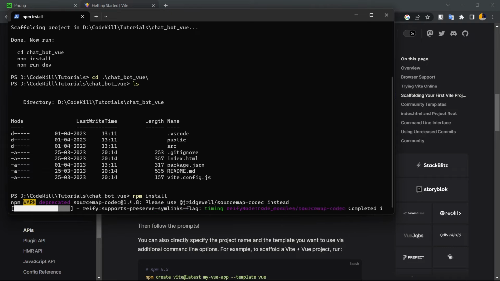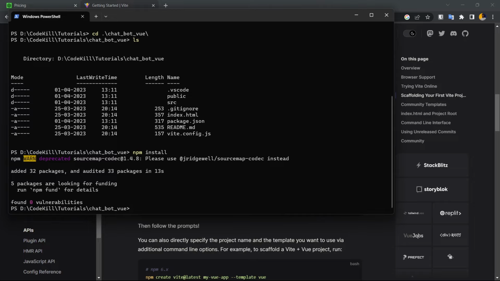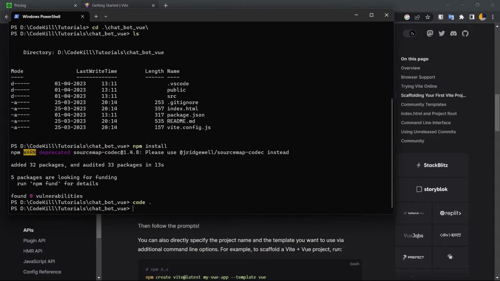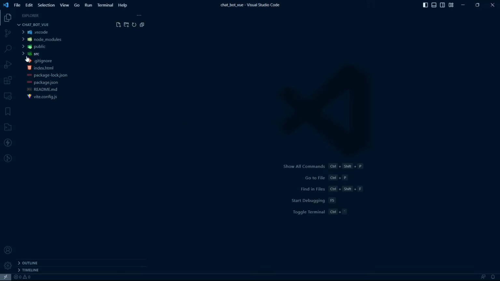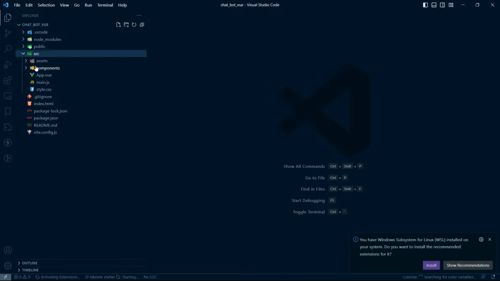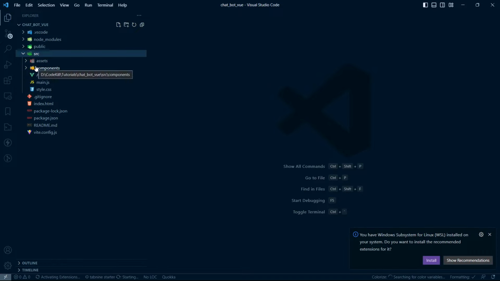Okay, wait a minute. It can take some time. Just wait for a minute. Okay, so now it's done. Now open this project inside a code editor, like VS Code or whatever IDE you are using. Once you have done that, you'll see something like this, or whatever framework you're using accordingly.